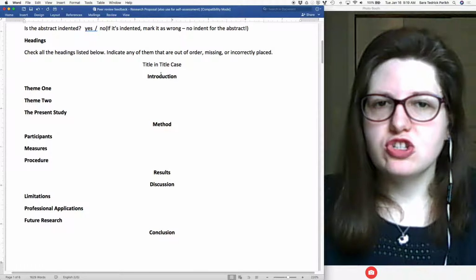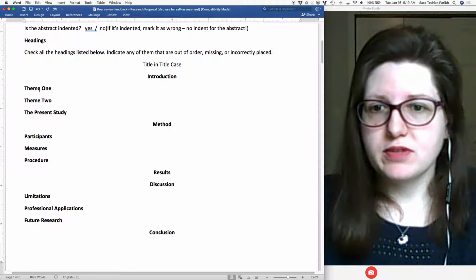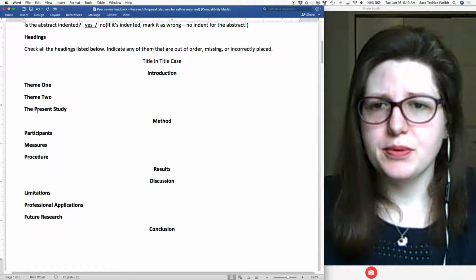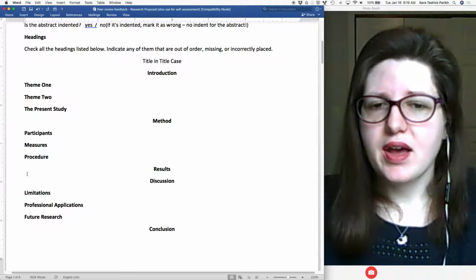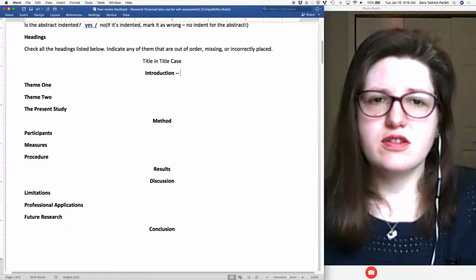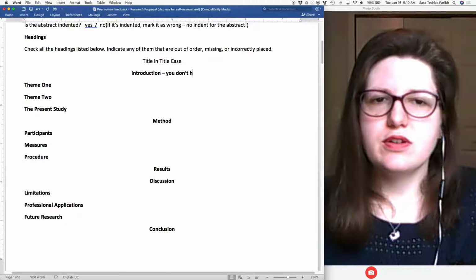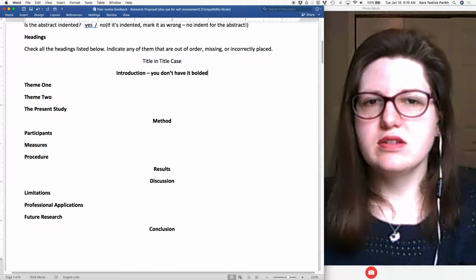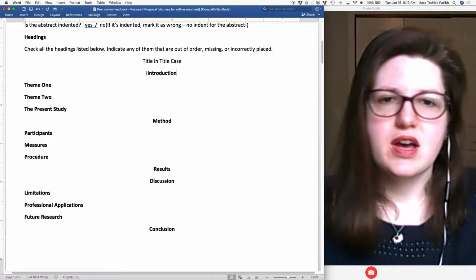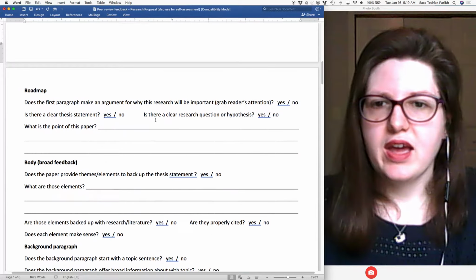It shows you which ones should be in the middle, which ones should be over to the left, and what should be included. So you can check to make sure if there's a mistake, and you could say missing, or you could say you don't have it bolded, or it still says literature review, which it should not. So this is a nice way to just check all of the headings.